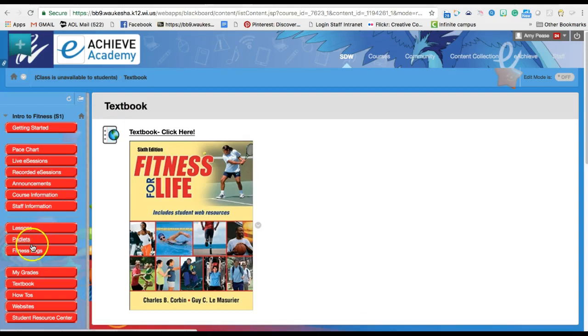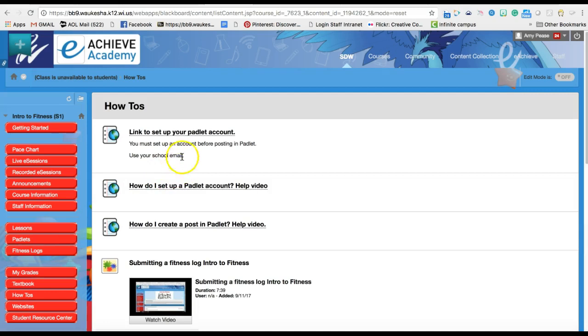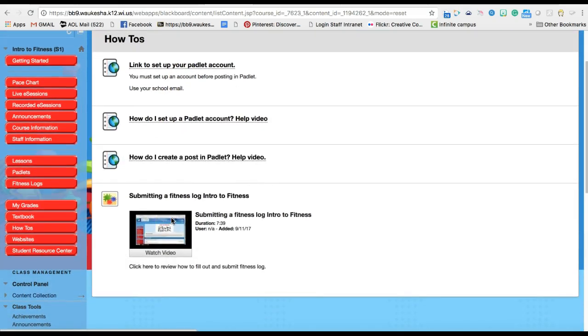The next button is your how-to button. And there's just some informational videos. If you have questions, you can go to the how-tos.